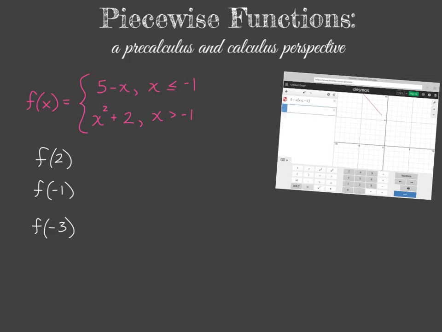Welcome to Piecewise Functions, a pre-calc and calculus perspective. In this video, we will talk about what a piecewise function is and kind of build back from the beginning. So we'll evaluate a piecewise function, we will learn how to graph it on Desmos, and then we'll explore limits, so look at them from a calculus perspective. So let's head back to the beginning.